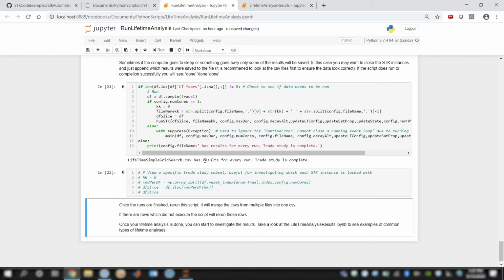But if that CSV file didn't exist, or if there were rows in it that were empty, it will start up SDK, it'll launch as many number of instances as you said, and it will run that for you. So that's real quick what I just want to cover with how to run these large-scale trade studies with LifeTime. And now I just want to go into some of the more interesting results.